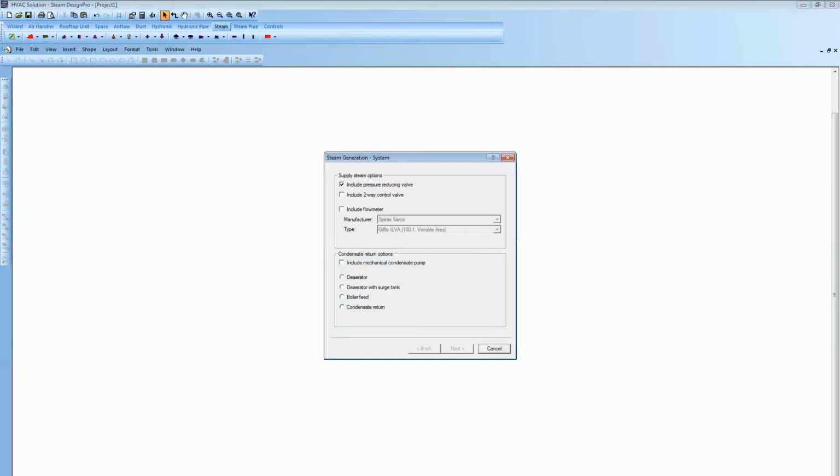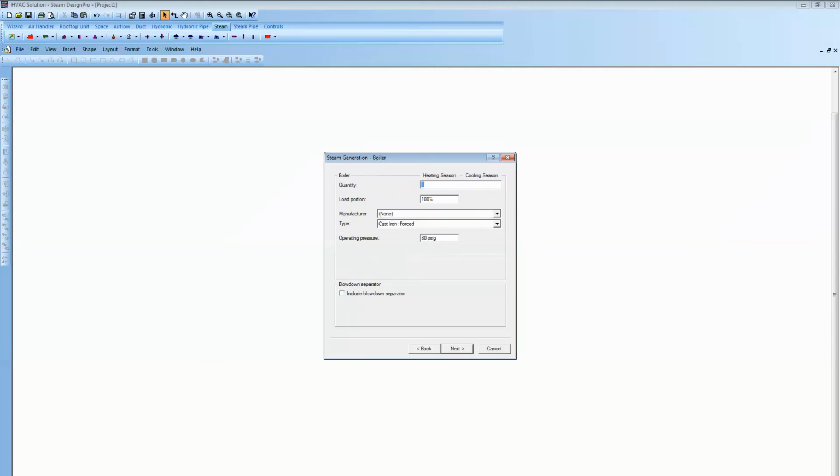It says Steam Generation Wizard. I'm going to answer a series of questions, and then build a Steam Generation System. First of all, a PRV is selected, and I'm going to leave that box checked. I'm going to come down and say I would like a Spirax Sarco flow meter, and we'll go with horizontal TVA. For condensate return, I would like to have a deaerator, so I'll select that.